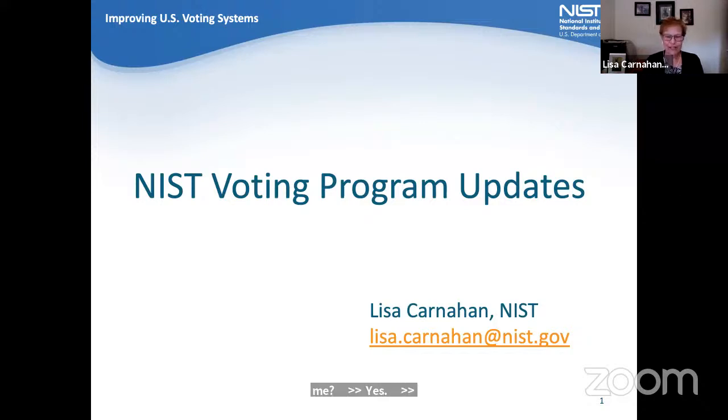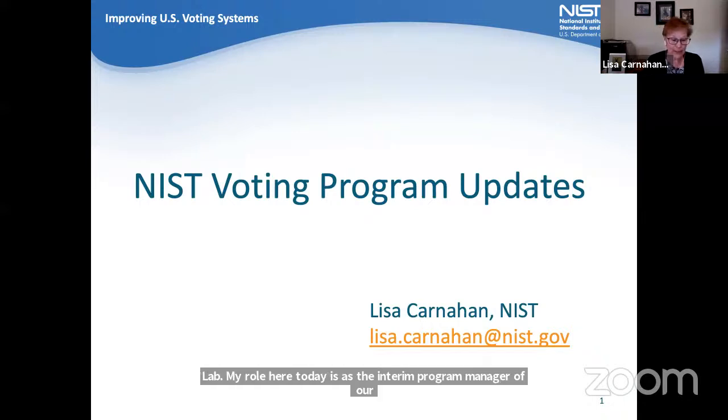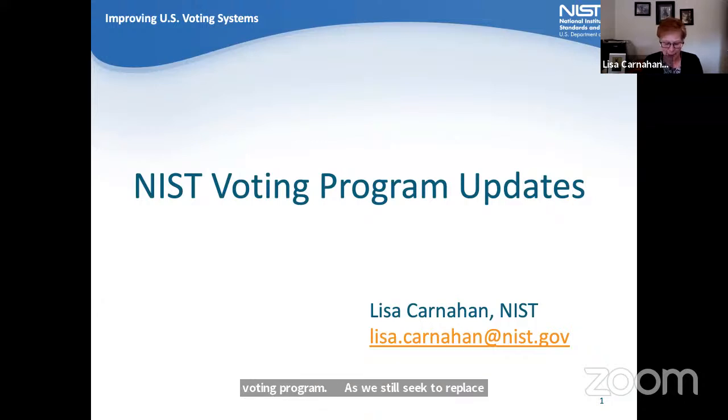I'm going to go ahead and do the NIST voting program updates. As many of you know, the NIST voting program resides in the Information Technology Laboratory at NIST. I'm the Associate Director for IT Standardization in the Information Technology Lab. My role here today is as the Interim Program Manager of our voting program, as we still seek to replace Mary Brady, who is back on the NIST team, our previous manager, and she's turning out to be a really tough act to follow, as many of you know.